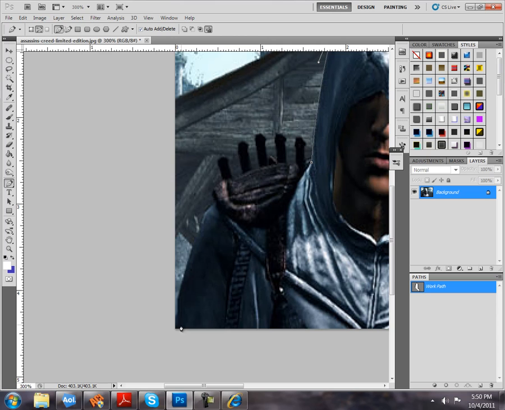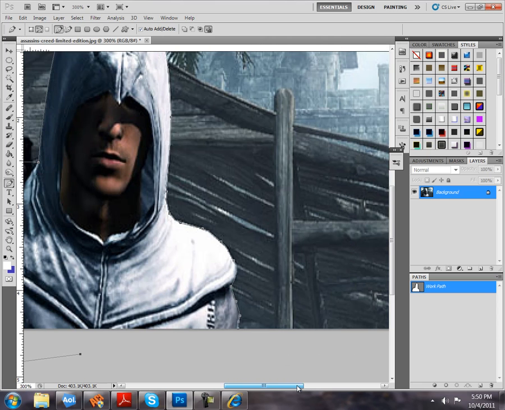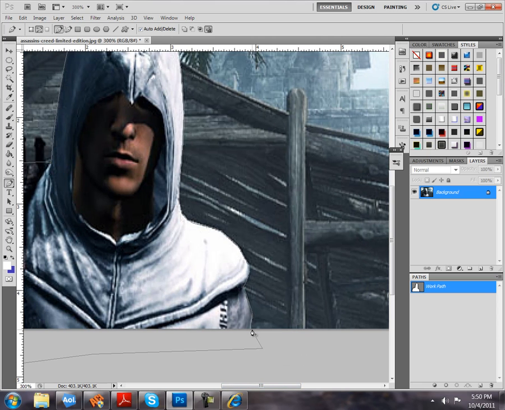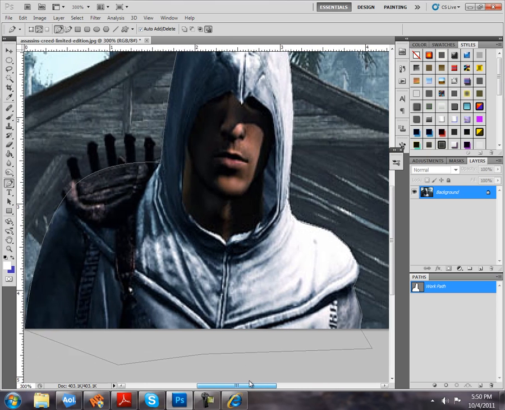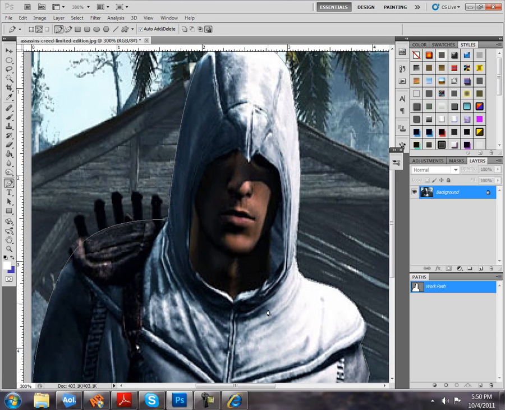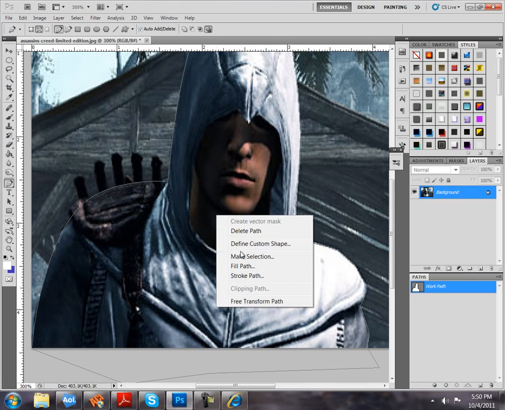I'm just gonna skip ahead. Let's go right here. Bam. Okay, let's just say that's an outline. Then we go around here, so it's a perfect outline of his body. And then we meet at the point. Then we're good. So now we have Mr. Assassin's Creed in a work path and the shape.